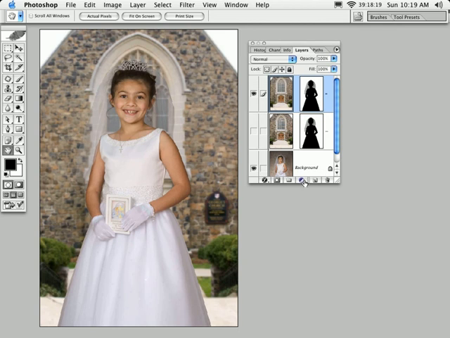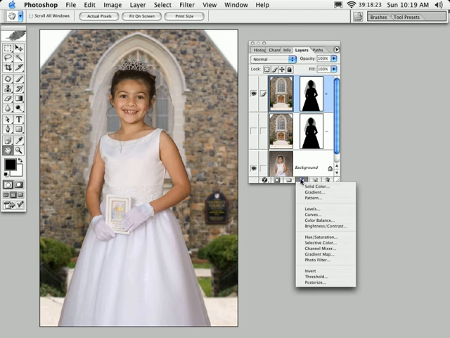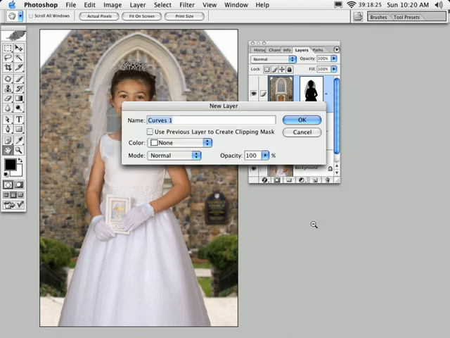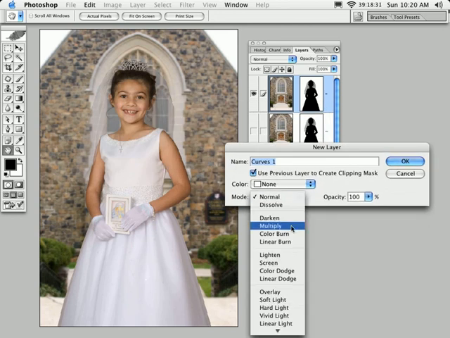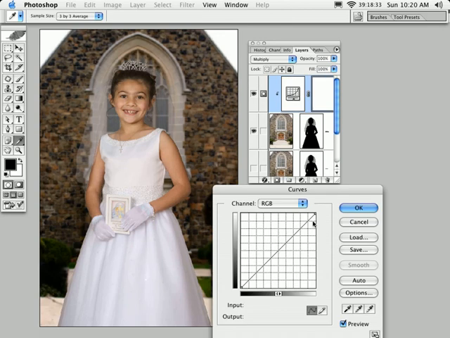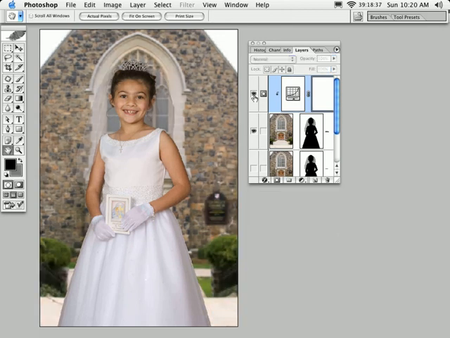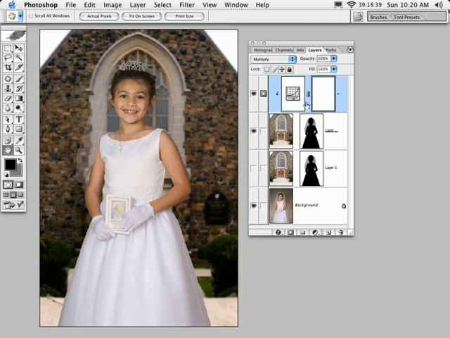So I only want to darken down the church, so I need to hold down the Option Alt key as I choose my Curves command. And in order to darken image elements, we always use the Multiply blending mode. So I'm just going to click OK. See how much darker that already became? Click OK. If that's too dark, because there certainly wasn't such a dreary day, we can just back off on the opacity.